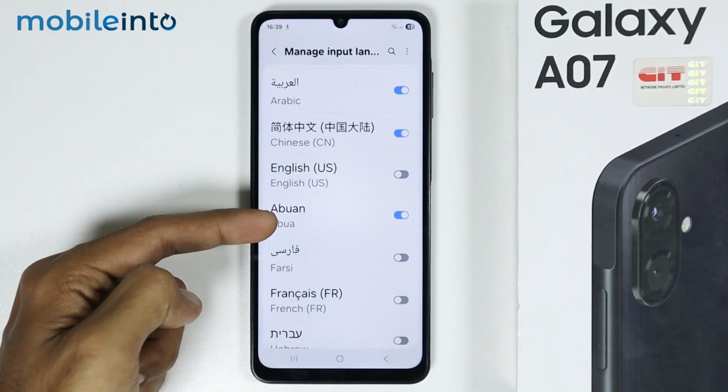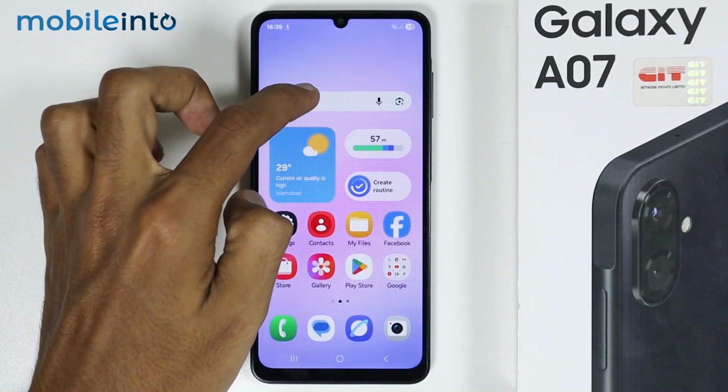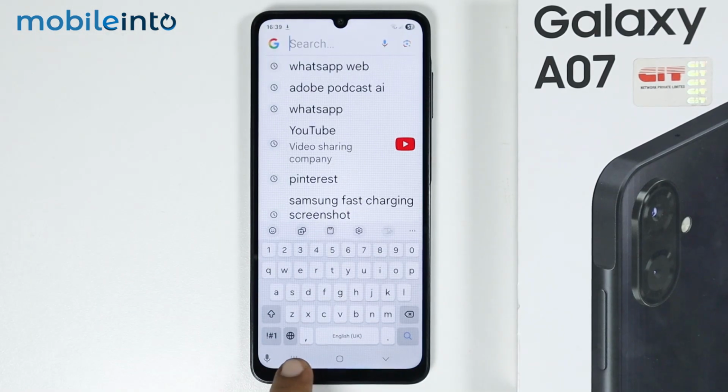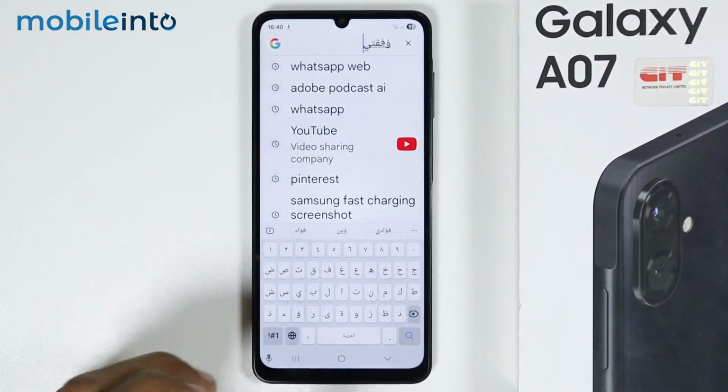Just like that. Now, to change the language in your keyboard, just go to your home screen and open your keyboard, and after that you will find a globe icon at the bottom of your keyboard. Now if you tap on the globe icon, you will change the language of your Samsung keyboard. Just like that.